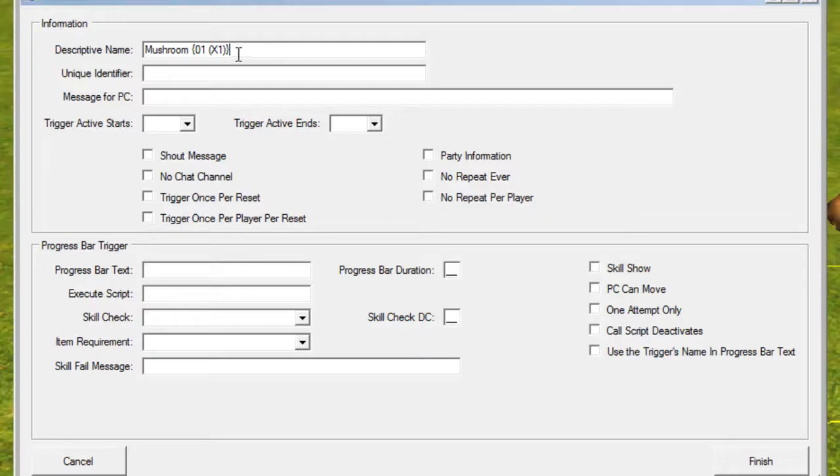And that's our descriptive name, but I'm going to change that. I'm just going to change this to say odd mushroom. And again, like everything, it needs a unique identifier, so I'm just going to use my area tag, info area, and I'm going to call it placeable 1. And the message, this appears to be an odd mushroom. Don't know why, but there it is.